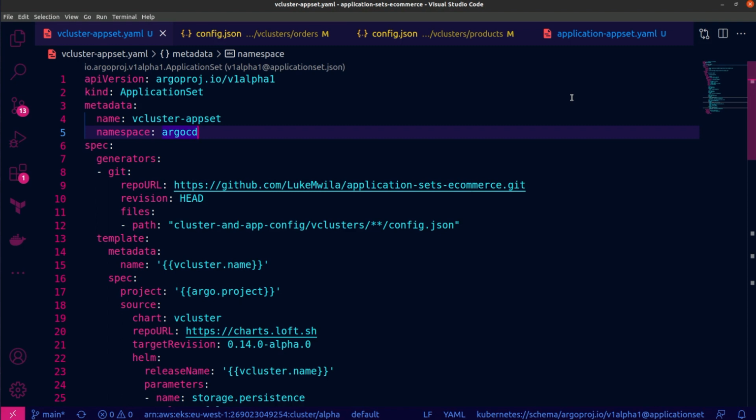I'm going to create two vClusters for two different microservices, orders and products. However, I'm not going to go through the process of creating pull requests and then eventually merging those PRs into a specific branch. The reason for that is the config files are already merged into the repository in the right branch that the ApplicationSet resources will be watching. But the ApplicationSet resources haven't yet been created.